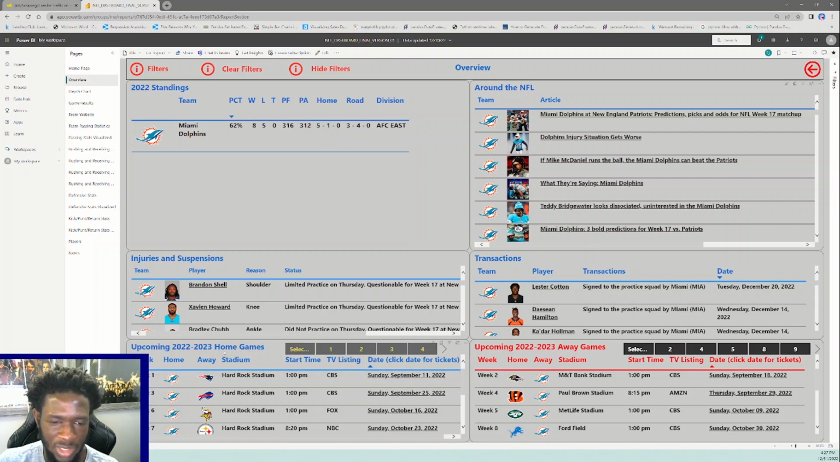We also have the home games, and we have the away games, and it's split because it was very difficult, and I don't think it's possible in Power BI to have the home games and away games on one table, just due to how the data was structured and everything. So that was that. Now let's get back to these buttons here, these new things I implemented: the filters, the clear filters, and hide filters.